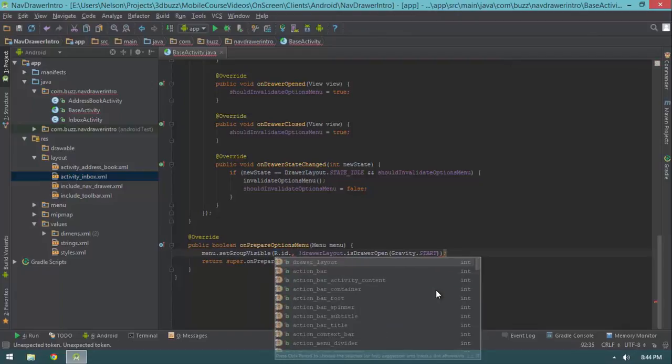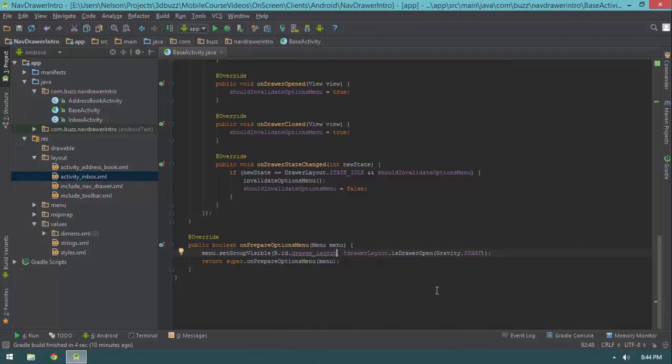I'm going to say R.id.drawerLayout. So if you have a group called drawer layout, it'll be hidden when the drawer is open and shown when the drawer is closed, but you're not required to. That's the cool thing about the way I'm doing this. You're not required to create that group. If you want to create that group in your menu, you can. If you don't, you don't have to. So now let's test that.